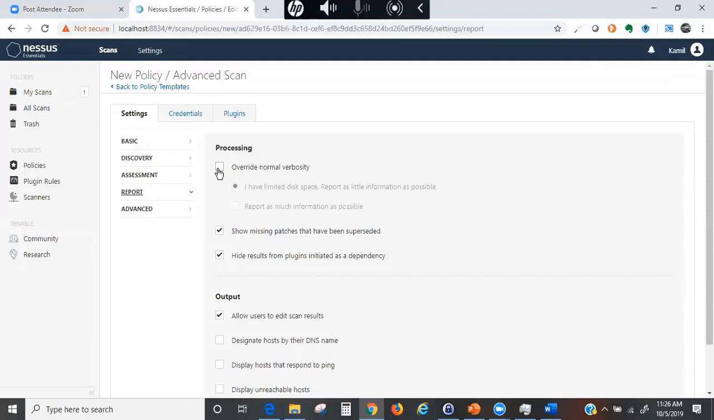So think about that, and then override normal verbosity. It means that I have limited space. You see here, it says I have limited disk space. Report as little information as possible, which means I don't want you to give me a lot of information, line by line, whatever you're doing. That's going to be overwhelming information, right? And sometimes if you are not very careful, that alone can scare you. You can't even review that scan. You're like, okay, what did I do? Because this is giving you all the script that is running line by line.